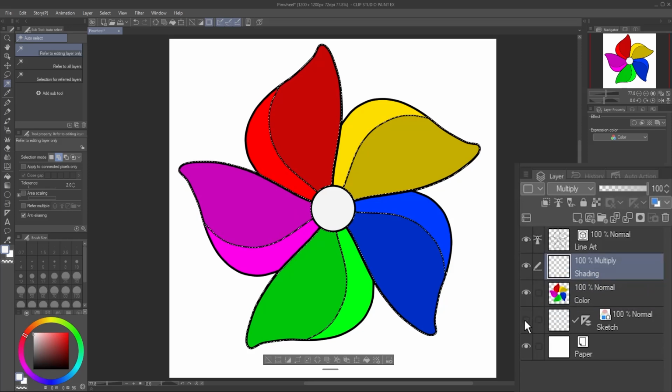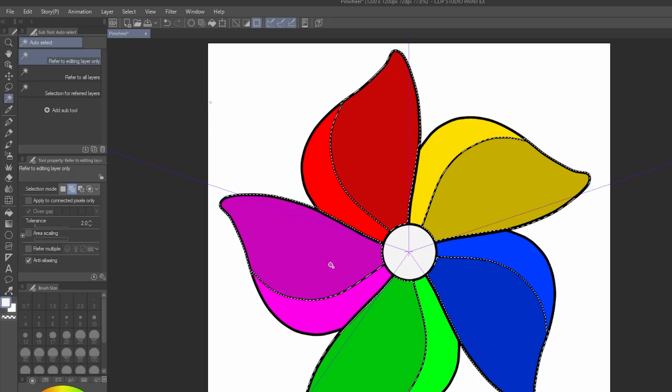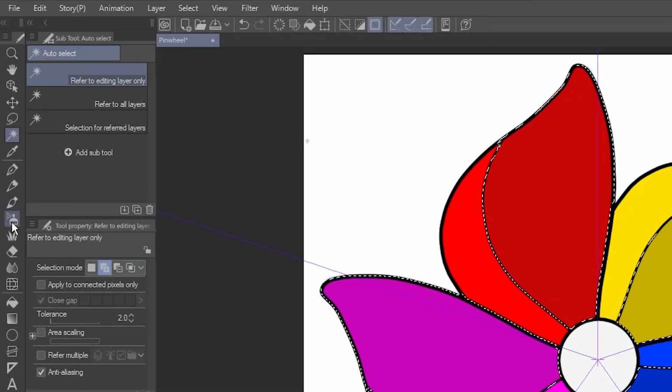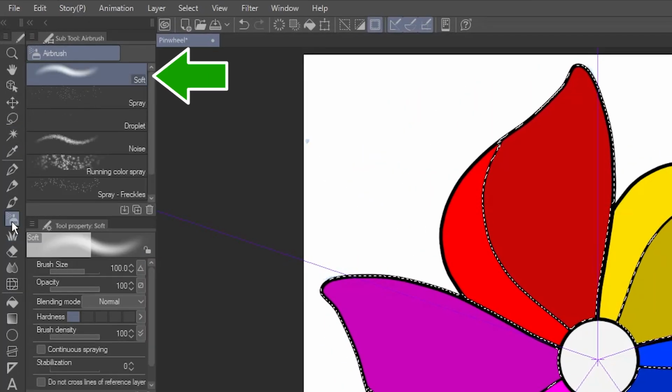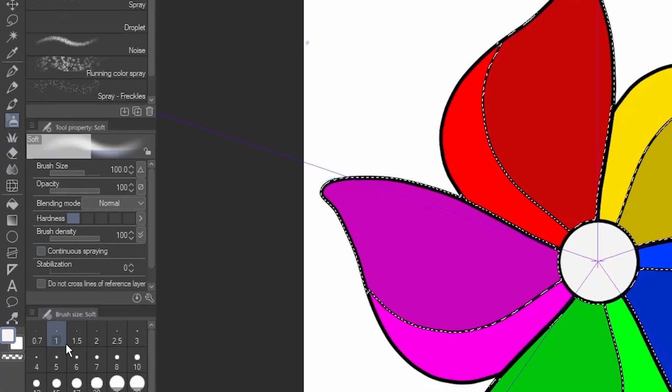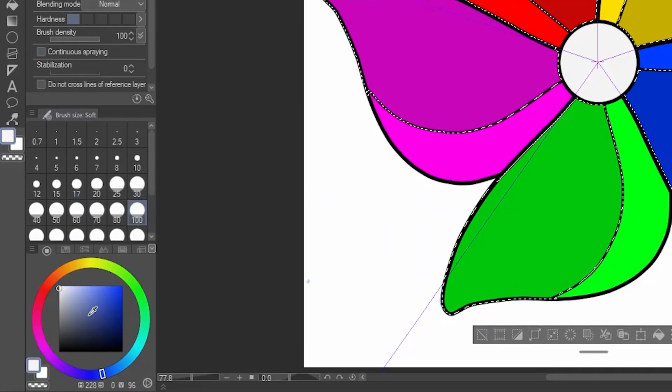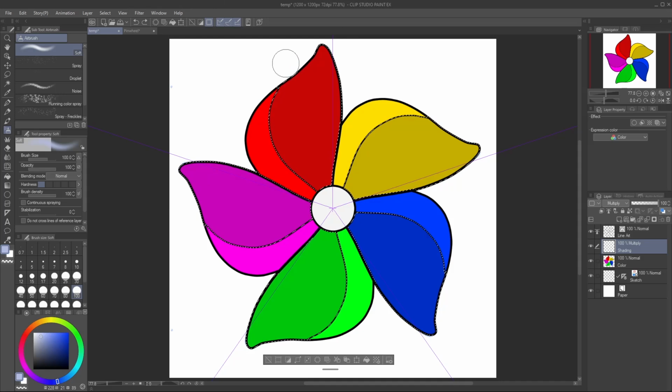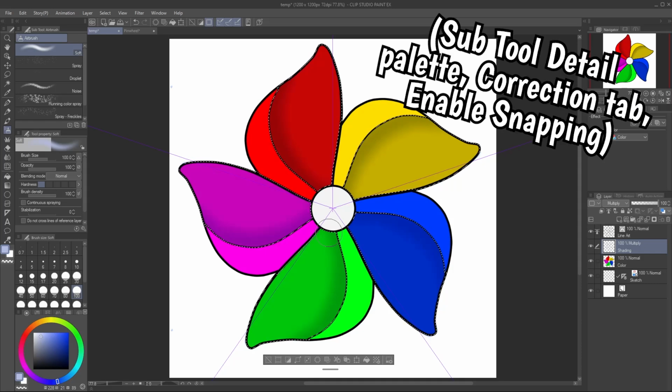Let's briefly re-enable the sketch layer with the symmetry ruler. Select the Airbrush tool and be sure the Soft subtool is selected. Choose a light, desaturated blue color. Lightly brush the color around the edge where the front part of the vein covers the back. And again, if it's not working with symmetry, you know the drill by now.